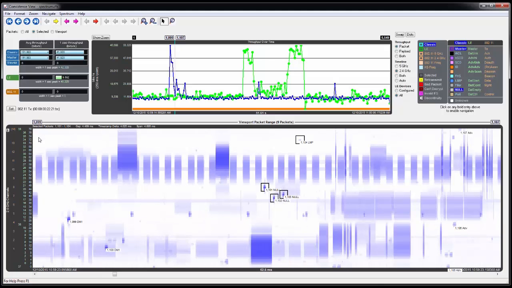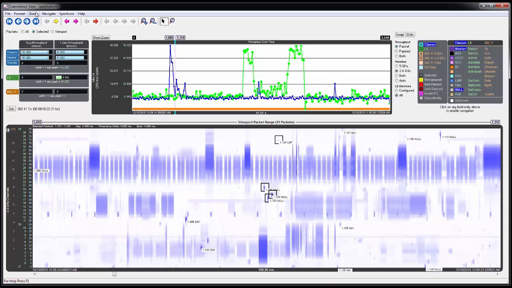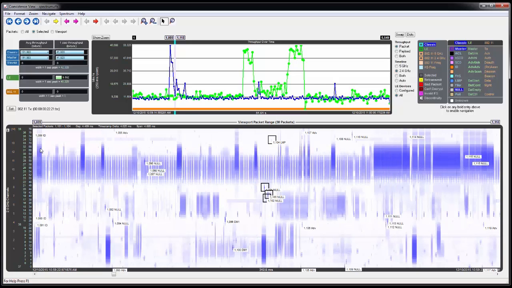Zooming out will expand the timeline, showing more packets and spectrum data. It is helpful to use the packet text and packet selections along with the spectrum menu packet display options to keep track of packets while showing spectrum data, especially while zooming out. As you can see, the spectrum can be very busy.